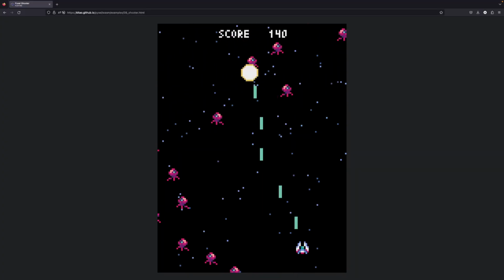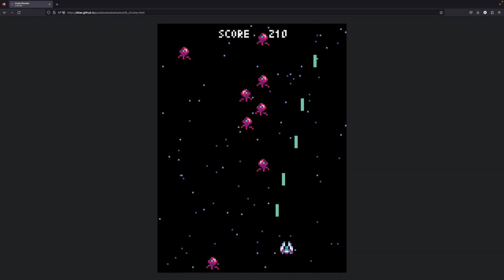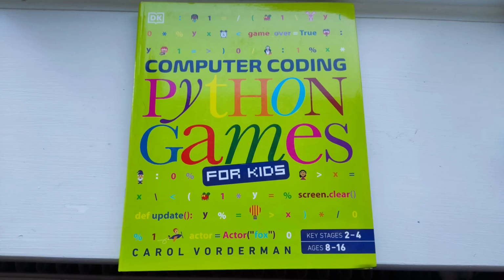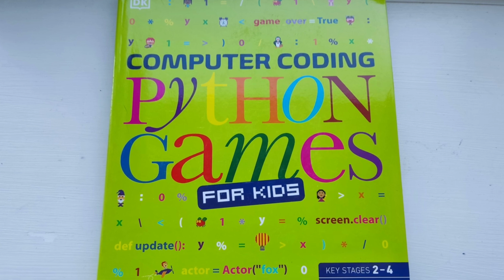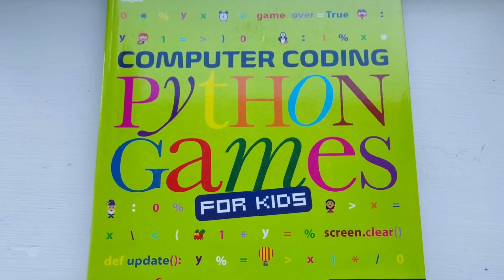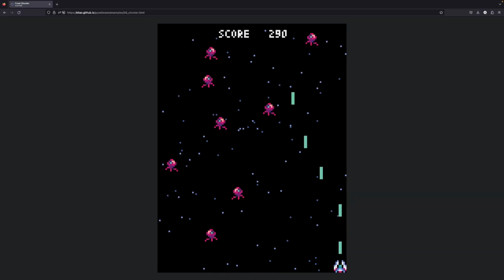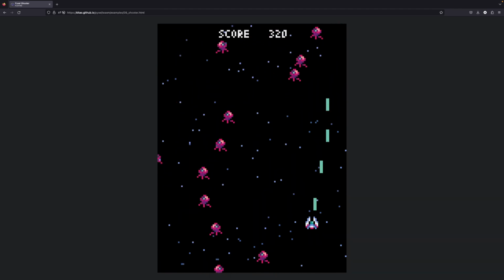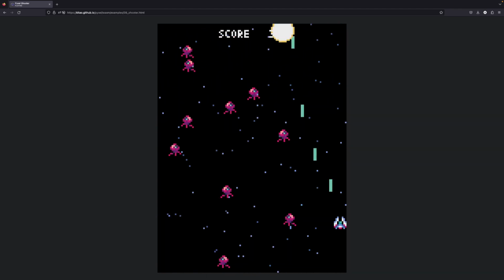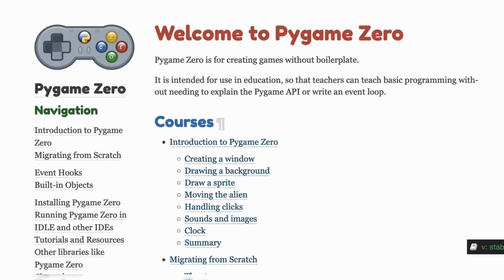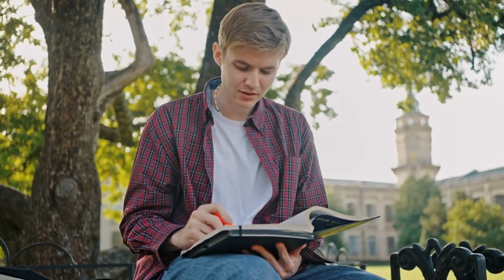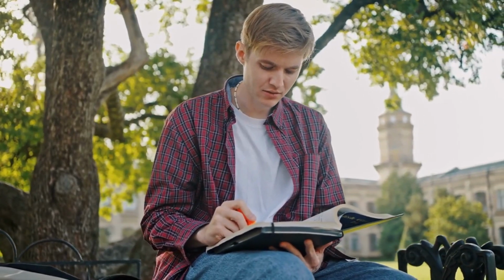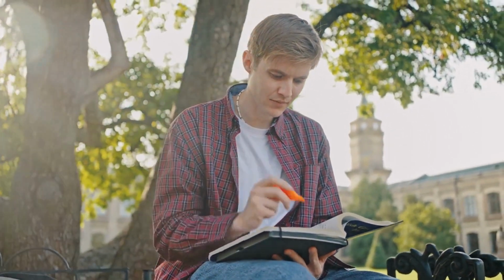I knew that Pygame was a very popular game engine for Python, so I went to Amazon and I bought a book called Computer Coding Python Games for Kids. That's a weird name, by the way. I thought it was based on Pygame and the book had decent reviews. Well, the book was using Pygame Zero. After skimming the book, I realized that writing small games was not that difficult.